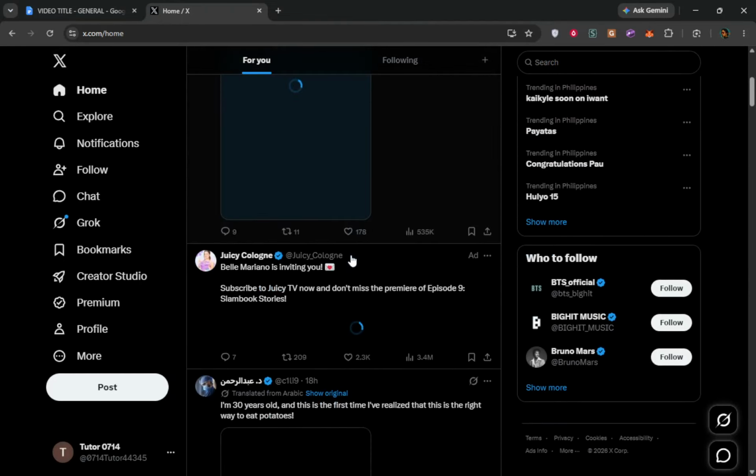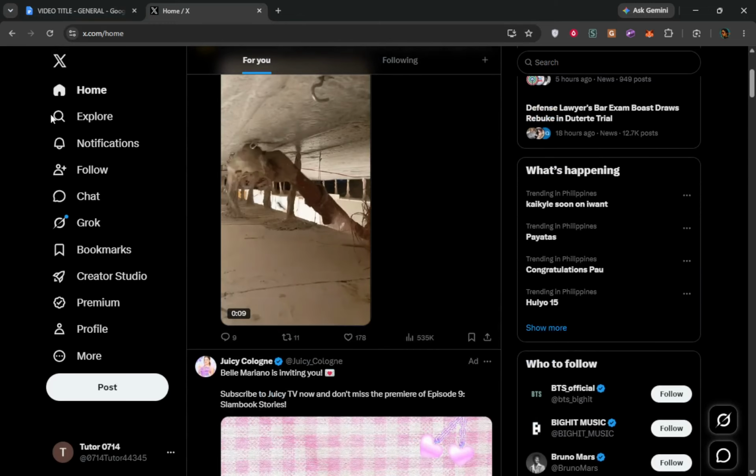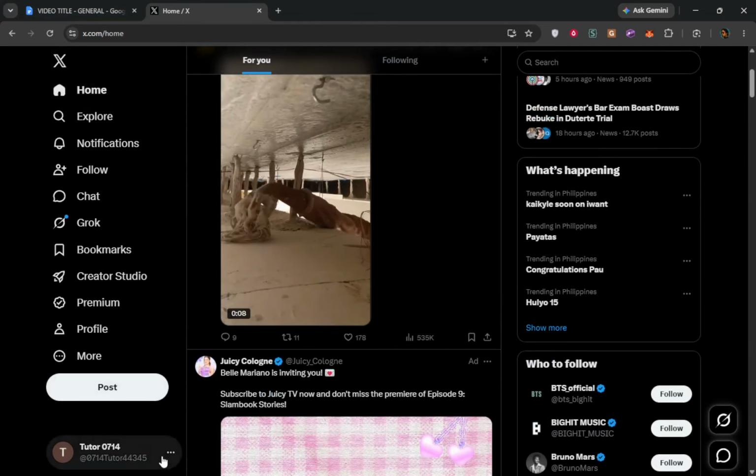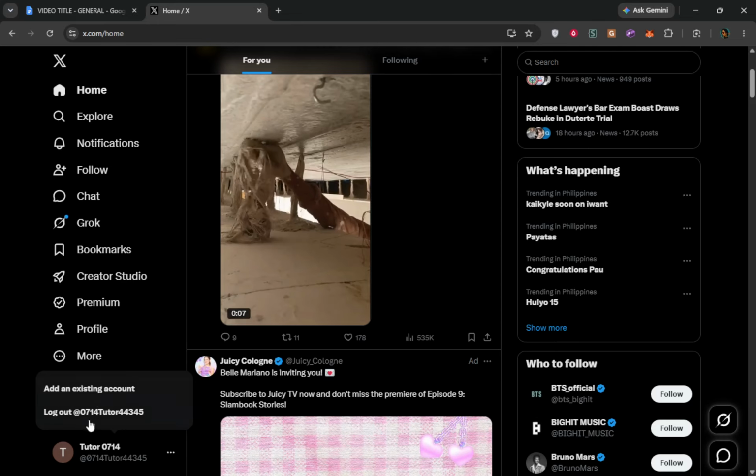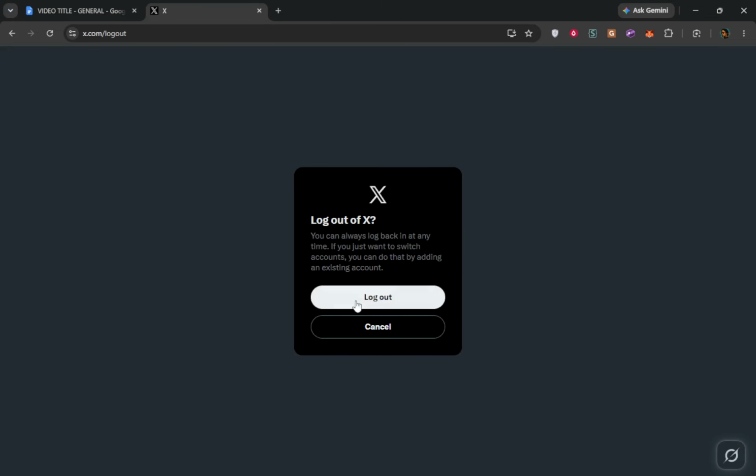Next up, sign out, then sign back in. This step is vital for ensuring that your session is refreshed. To do this, locate your profile icon and choose the sign out option. After you've signed out, wait a moment before signing back in.